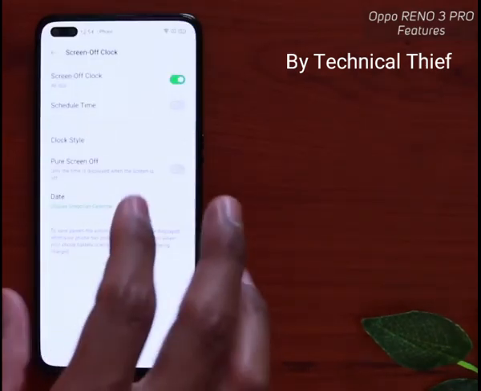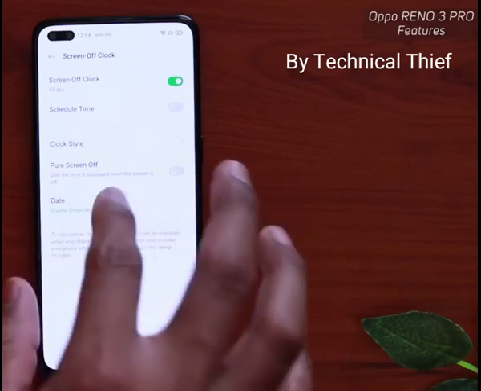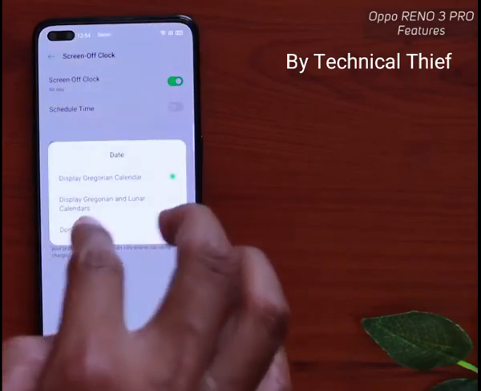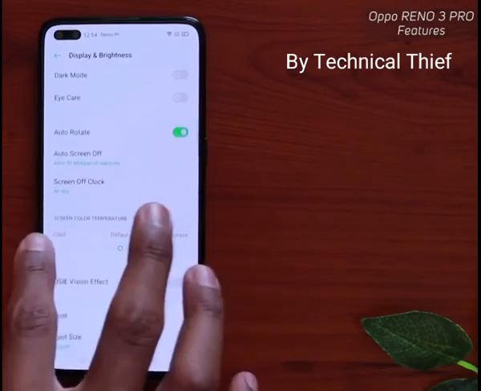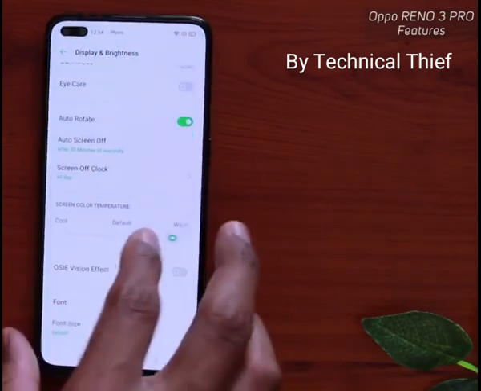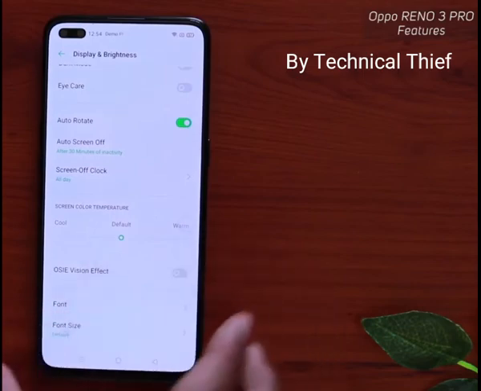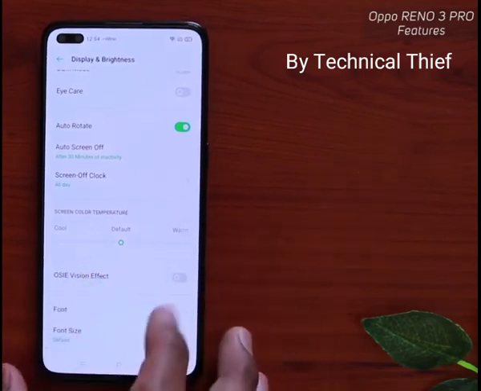You can either display the Gregorian calendar or display Gregorian as well as lunar calendars. There's also the screen color temperature, like if you want to make it cooler or warmer. As you use mobile more and more often, you can always change that to warm or cool.